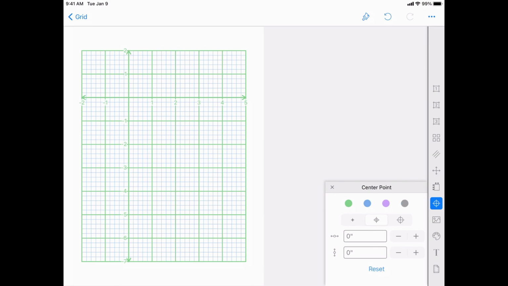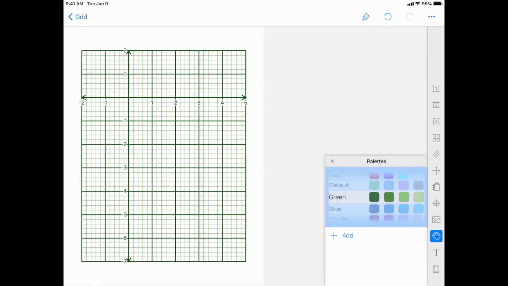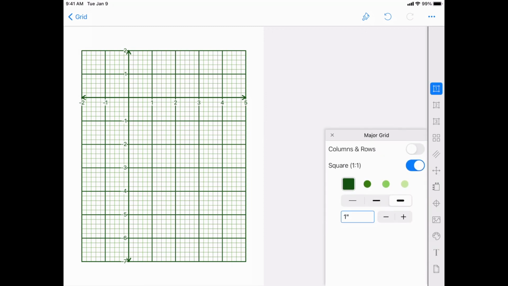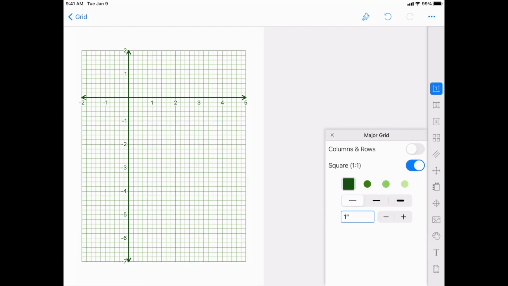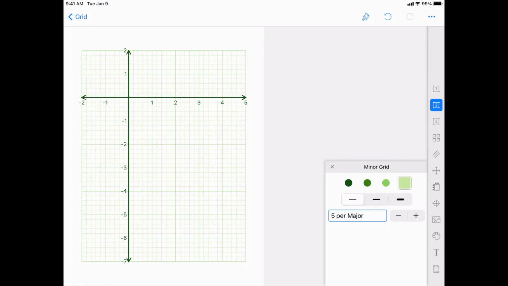Looking to the toolbar on the right, I find the palette. Opening palette, I'll move the picker to the green set of colors. Notice that on the paper layout to the left, the line colors instantly updated with the new colors. Going back to grid 1, I'll set the line weight to thin and to the third color. Next, I'll open grid 2 and set its color to the lightest shade and line weight.